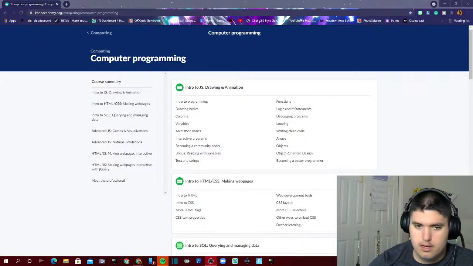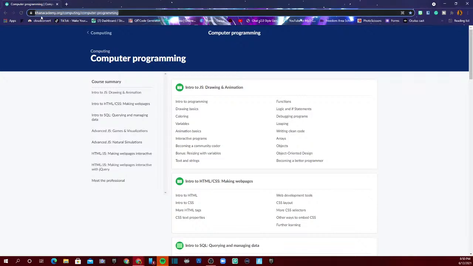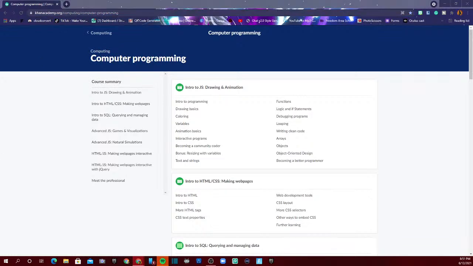Okay, so we're doing computer programming. This is a big skill in Khan Academy, khanacademy.org/computing/computer-programming. I will copy that and put it in the chat so you can follow along with me, or look at it for reference.